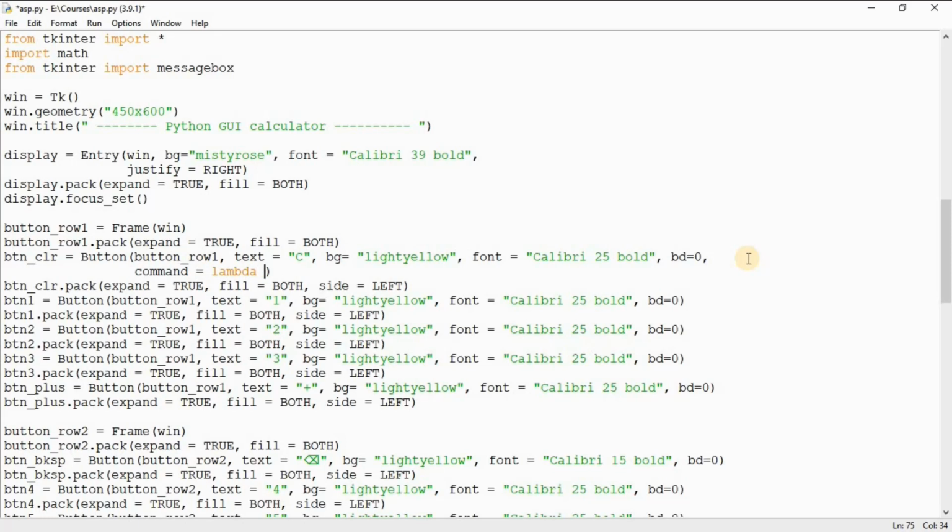So if you don't know about lambda functions, they are simple one-liner functions. We also call them anonymous functions. So in a lambda function, before the colon, you have to write the parameters that your function is going to accept. Here our function is not going to accept any parameter. What it is going to do instead is, on clicking the button, use the delete method and delete everything that is there, because that's what the clear button is going to do, isn't it? It is going to delete everything.